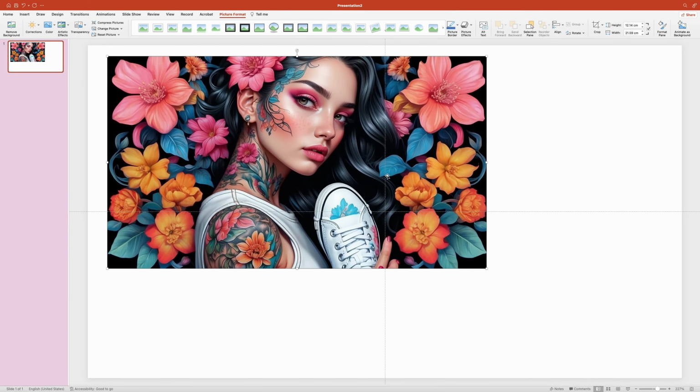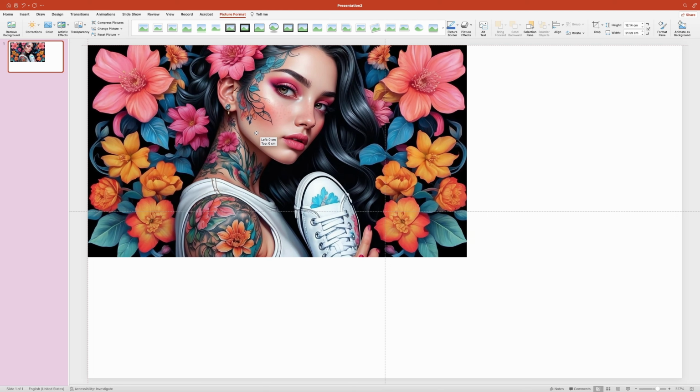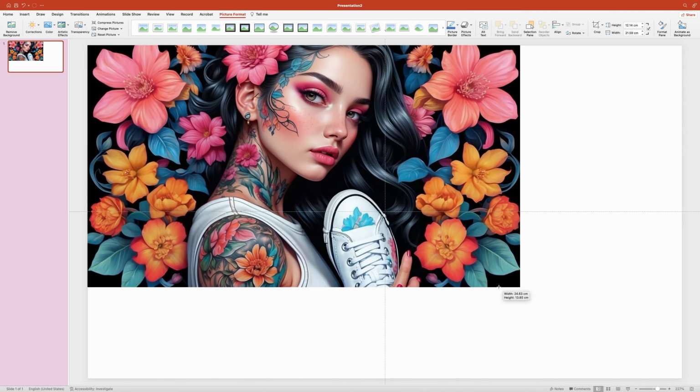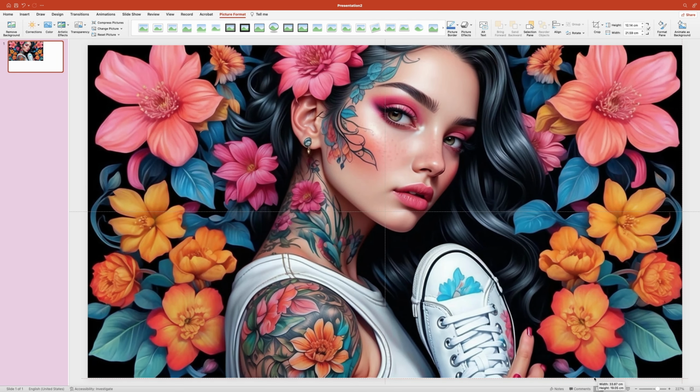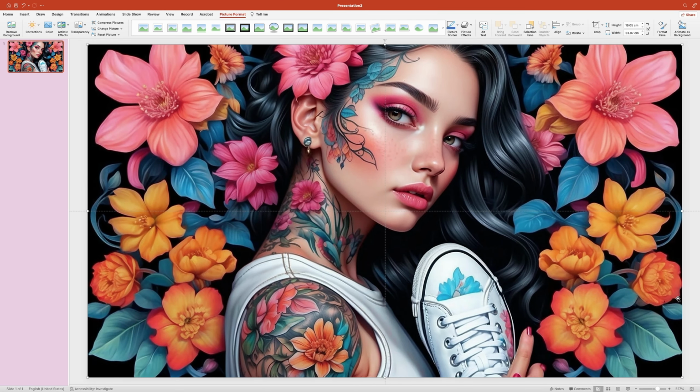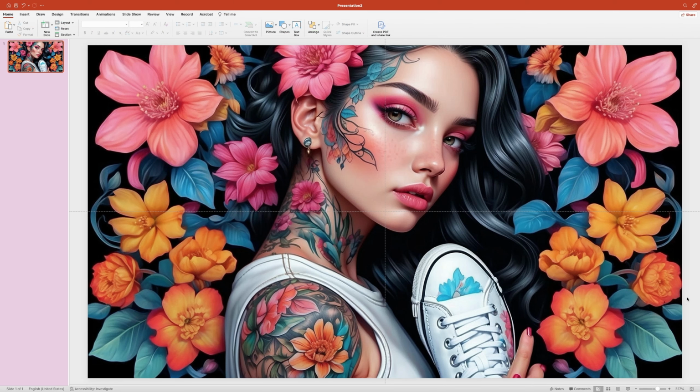I'm gonna align it with the top left corner of the slide. And now I need to increase it so that it covers the entire slide area. Make sure you hold down the shift key on your keyboard to maintain the proportions. And now just grab the bottom right corner and pull it until it snaps to the bottom right corner of the slide area. If your image runs beyond the slide area on any of its sides, just cut it off with the crop tool, which you can find in the picture format tab.